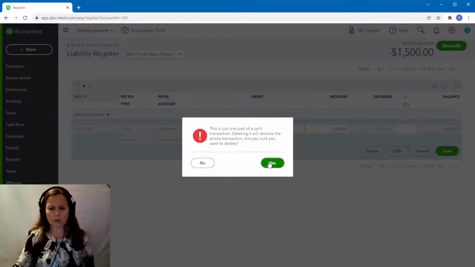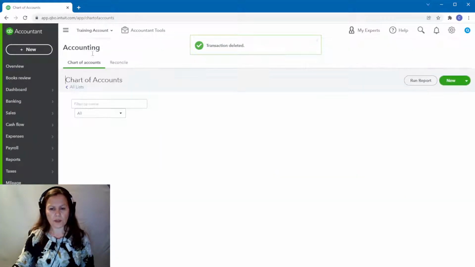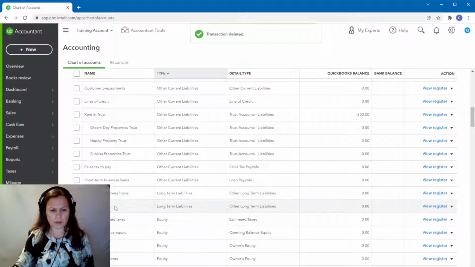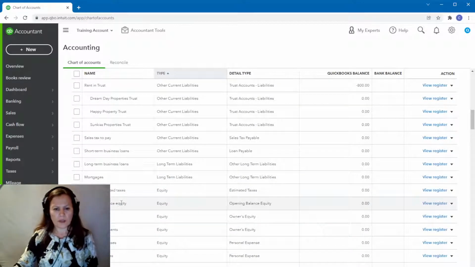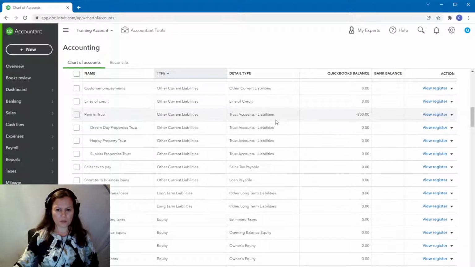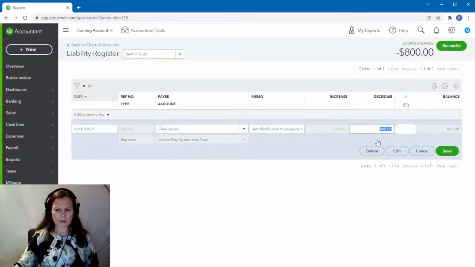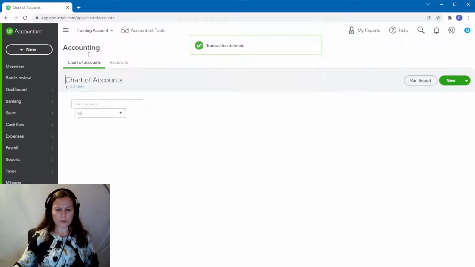Okay, thank you so much for hanging in there with me. So we have all the accounts zeroed out. I want to make sure that everything is zeroed out so that we get a nice flow. Okay, so we created that trust liability. Oh, we still have some stuff here. Let me delete that. So it all has to be zeroed out.